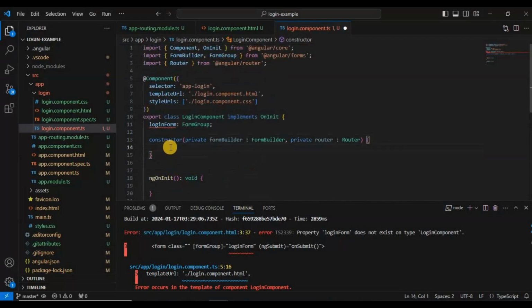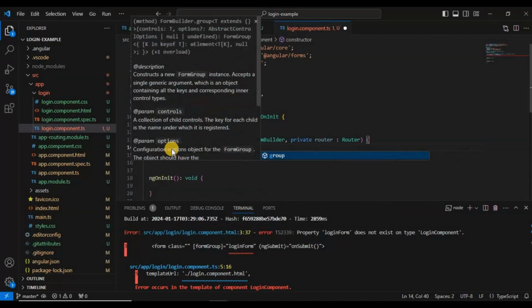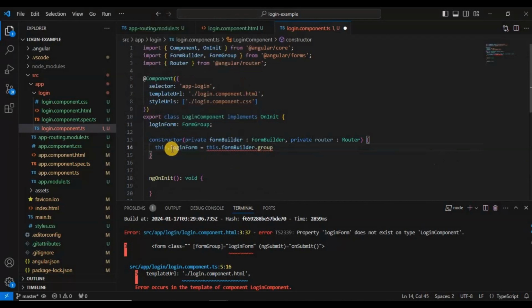So here basically we can put some kind of validation. this.loginForm equals this.builder.group. From here basically we can get the form value details, so that actually we can get from over here.